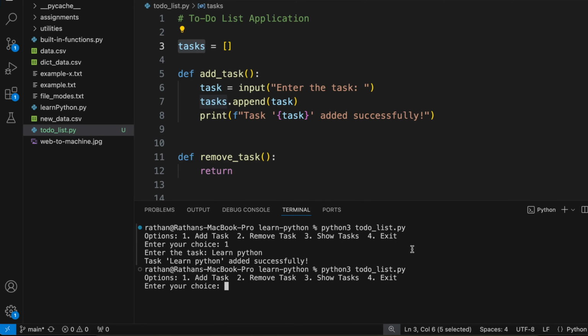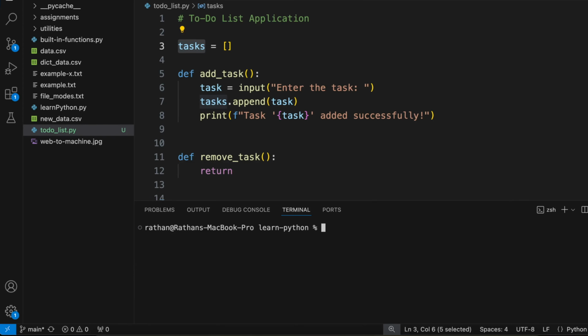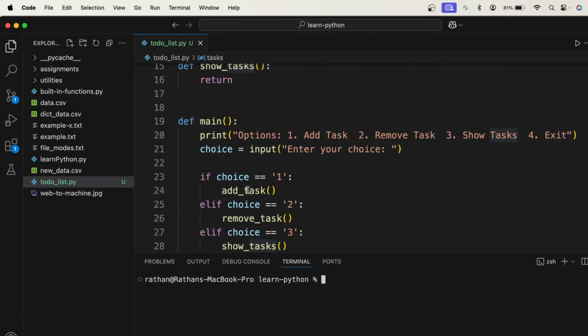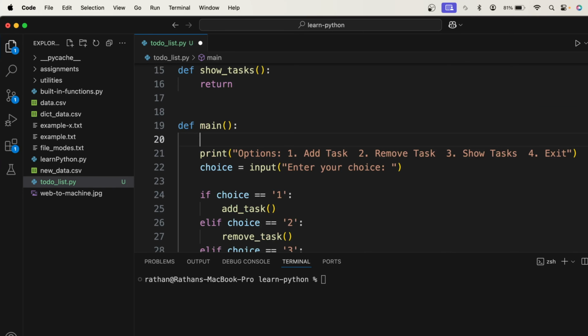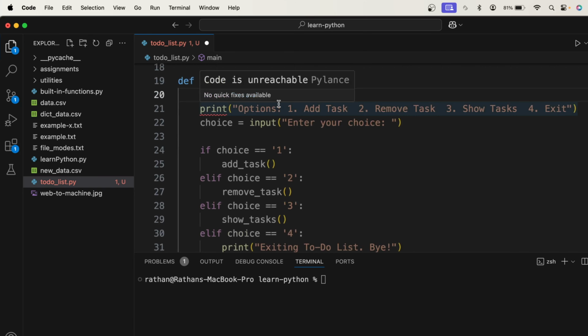Even if I say 4, it is going to say exiting to-do list bye, right? But this should not be exited like this. It should be exited with the break statement. Let me clear it out. I want this to keep showing me these options. For that reason, I will simply say while True. I will use the while loop here. Until and unless I break from this loop, keep asking these questions, or keep showing me these options.